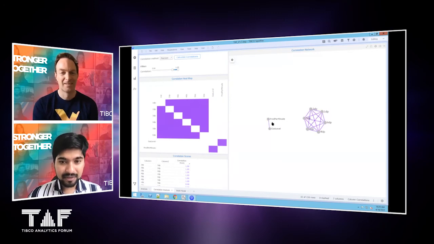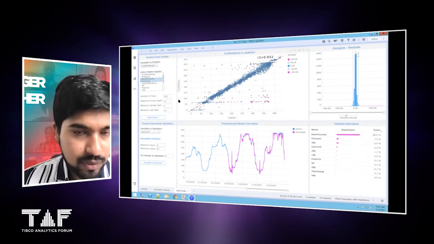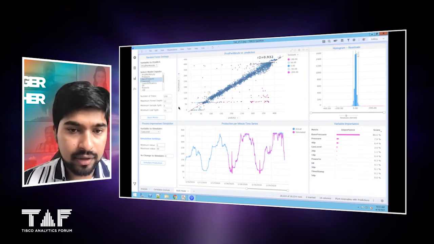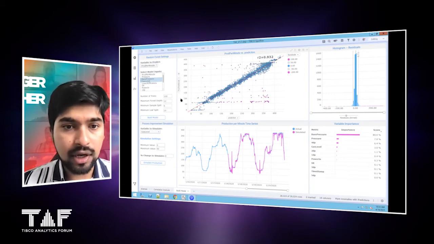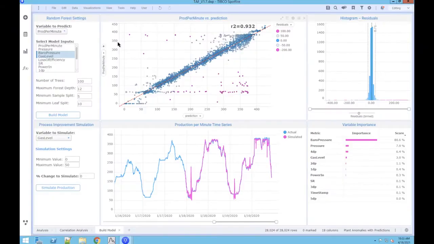That's awesome. Right. So as you can see here, now we've moved to the next stage, and we want to now build a model and further analyze how we could simulate the production to get better yield. So at the top here, we could see that we've gone ahead and built a simple random forest model. Random forest is a machine learning technique. In this case, we want to predict the production, and you could select your model input. So we start off maybe with just the pressure and the gas level. And there are a few hyperparameters that you could tune.